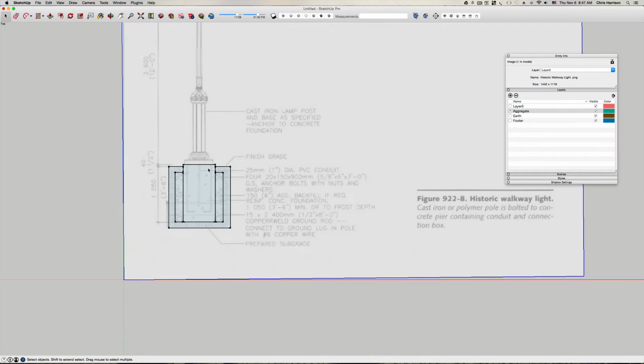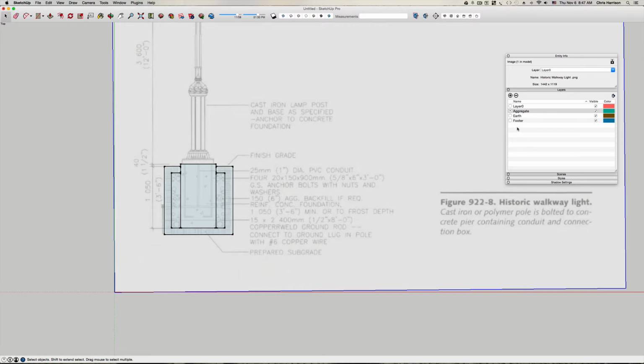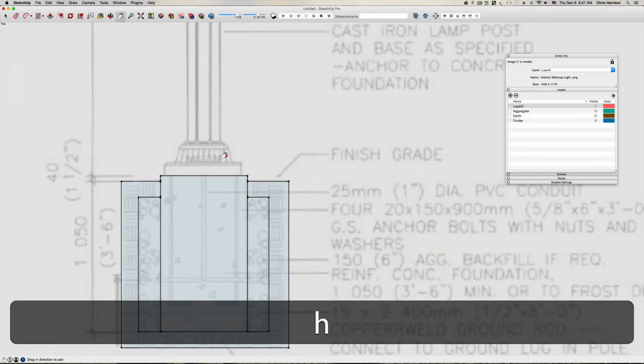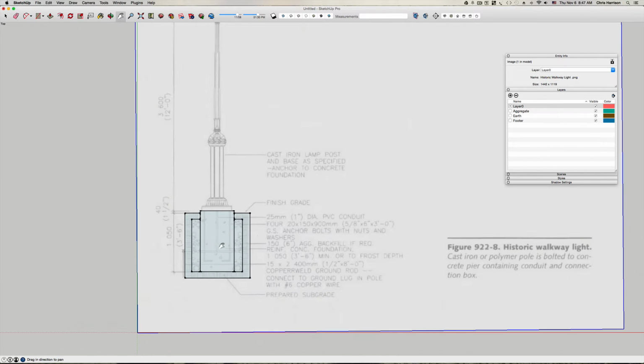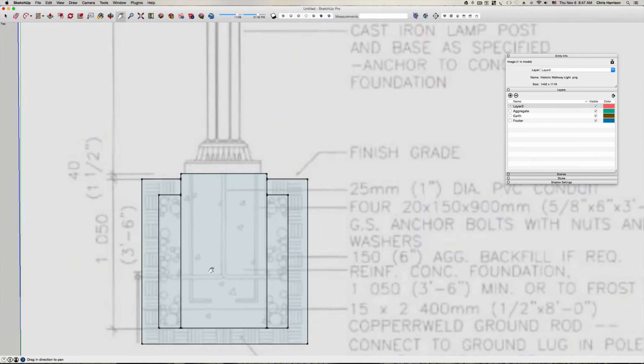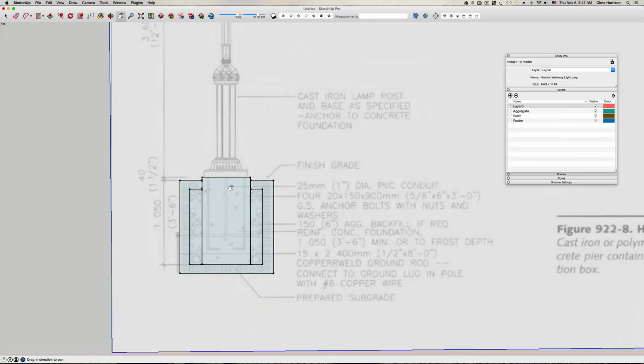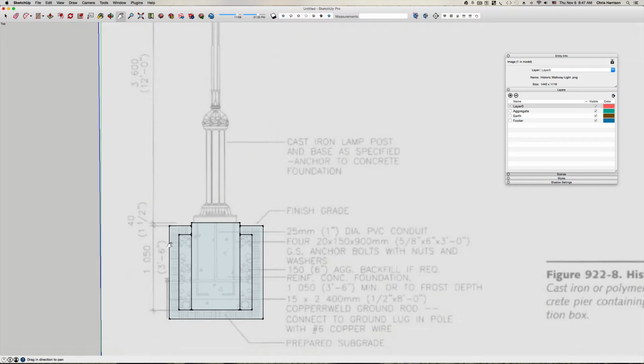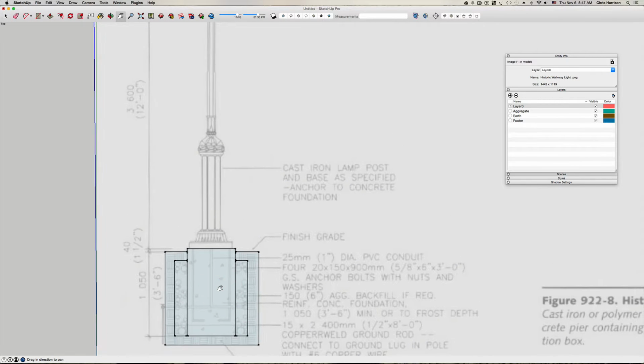Alright, so that's done now. We're going to continue and jump back to layer 0 just to make sure I don't do anything I don't want to do inadvertently. We'll go ahead and just create this light first, and then after that we'll add the conduit and then the bolt that is securing the light fixture to the footer. Okay, and then we'll put the aggregate and soil and pop it up.